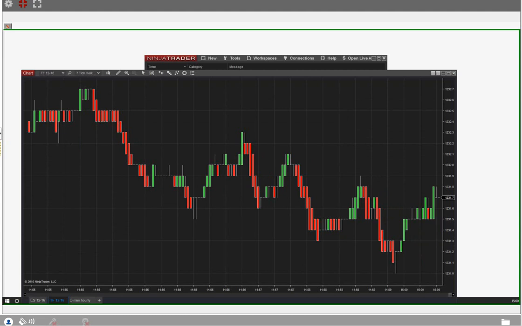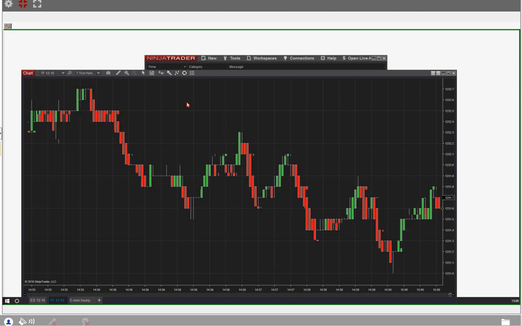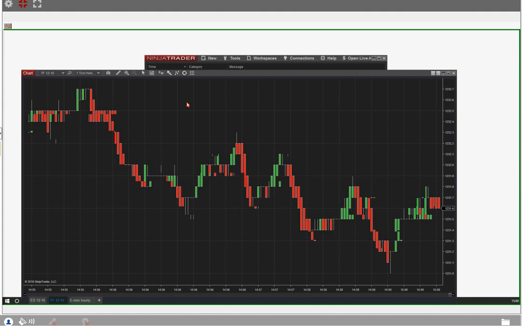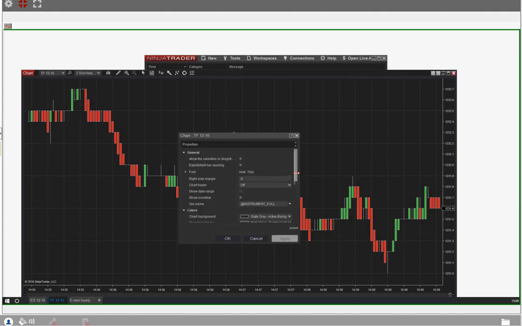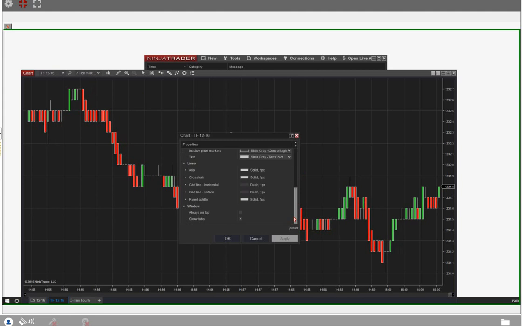And so finally, I'd just like to discuss some enhancements to ChartTrader. So again, there are 2 ways to turn on ChartTrader. These are unchanged from NinjaTrader 7. The first way is to right-click on the chart and select Properties. Scroll down to the bottom.